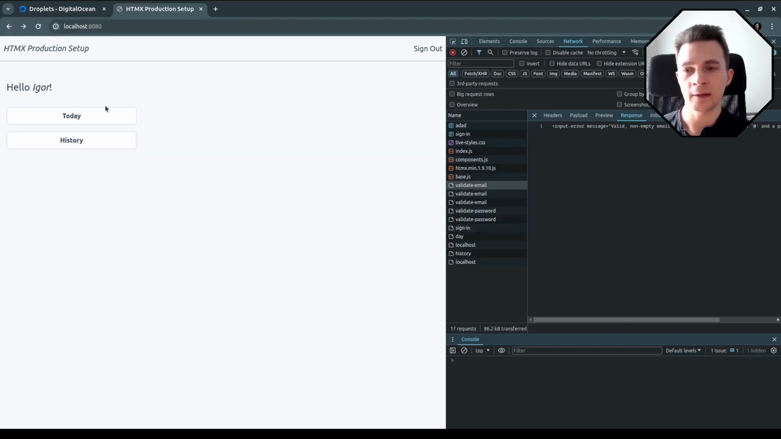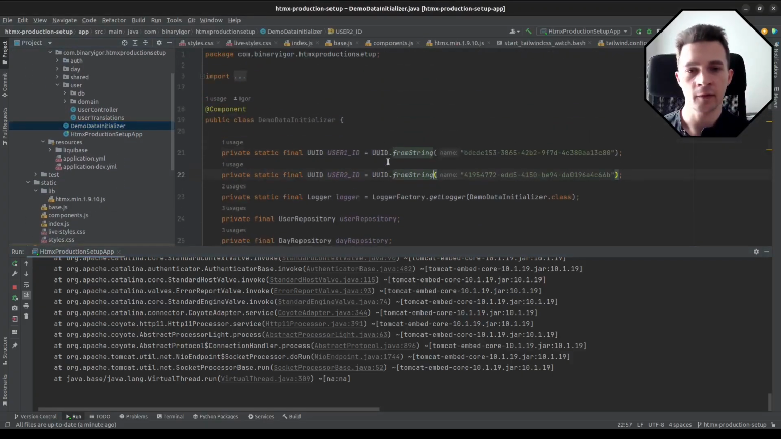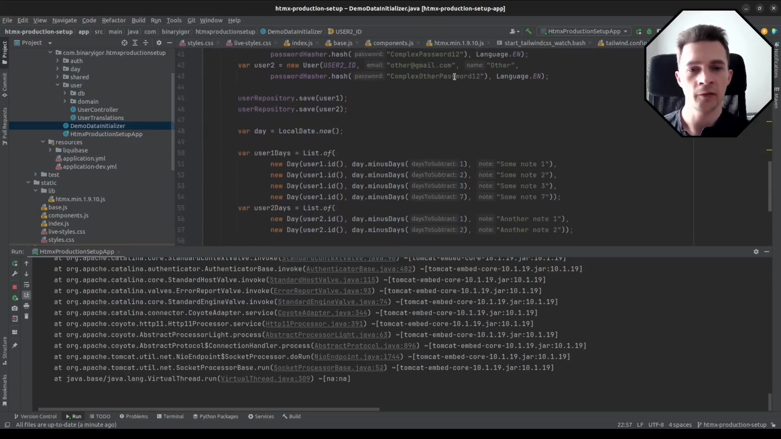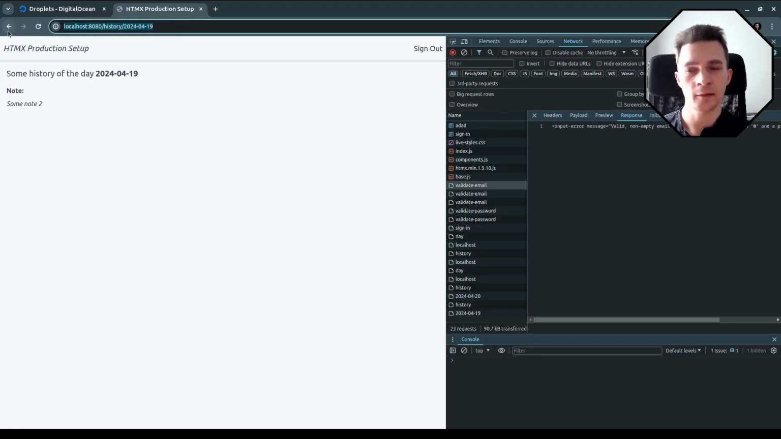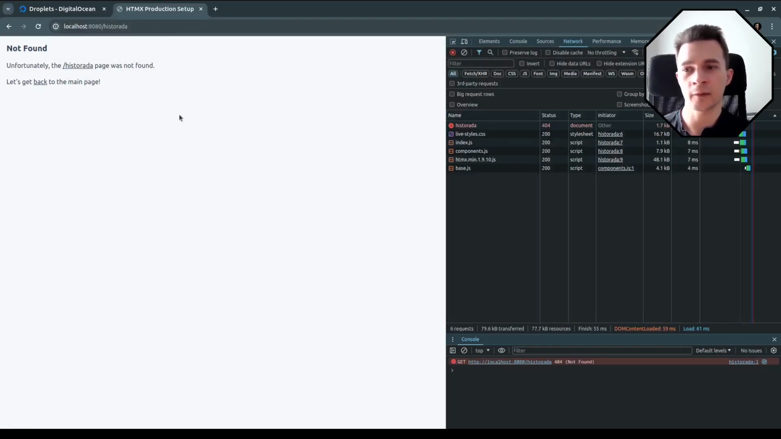We have basically notes for today and some history. I have generated this data. We have a demo data initializer here, and if you're interested, the two users and some notes are generated so that we have something to test out. So here we have a day view, and for more interesting things, if we go to something that doesn't exist, we have a not found page.